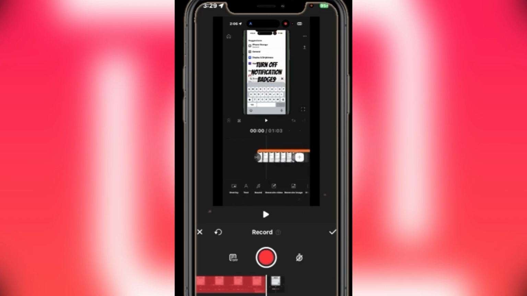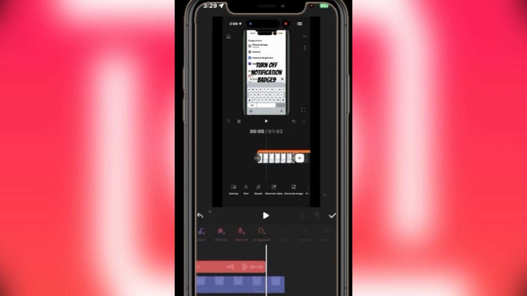Tap on the check mark to accept the recording once you've stopped it. Then tap on the check mark once again to return to the main timeline.